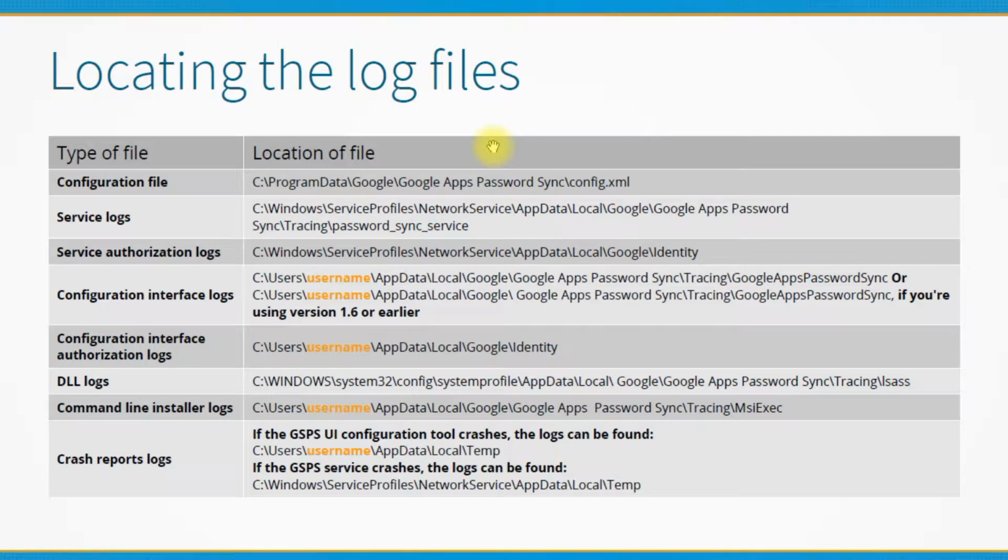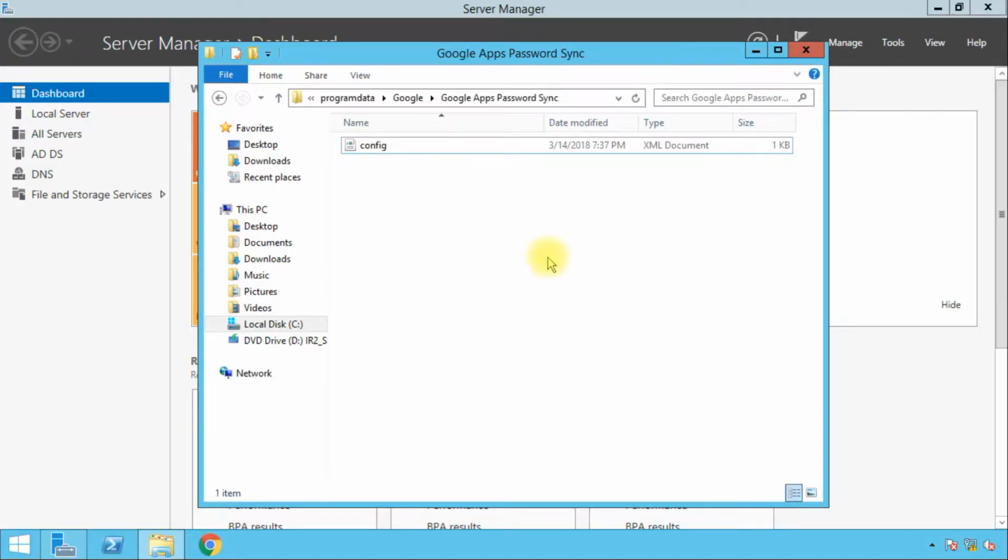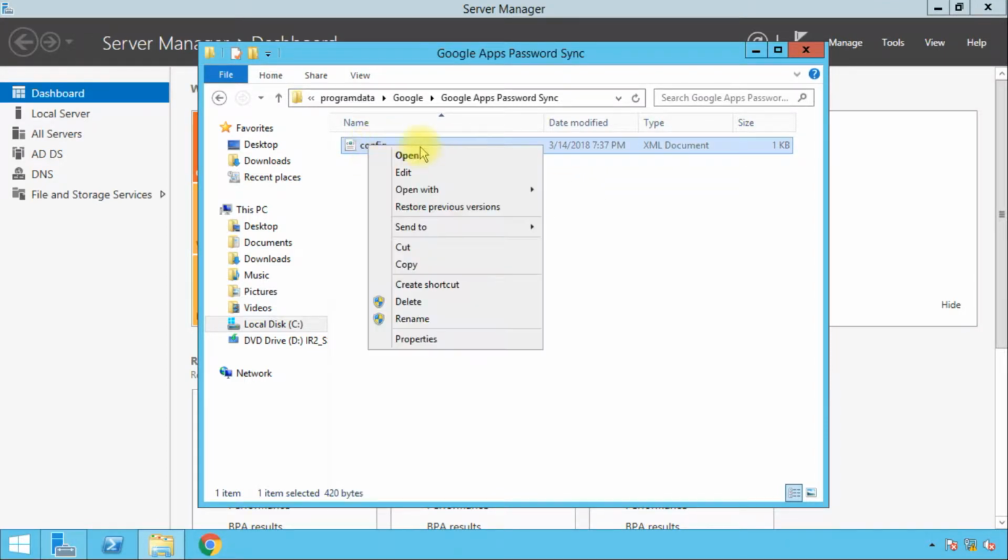The first one of those is the configuration file, and you cannot really consider it a log file. It is an XML file with the configuration of the GSPS tool. This file is located in C program data, Google Apps password sync, and then config.xml. To give you an idea about what this file looks like, I have already opened the browser to the file location, and this is the XML file.